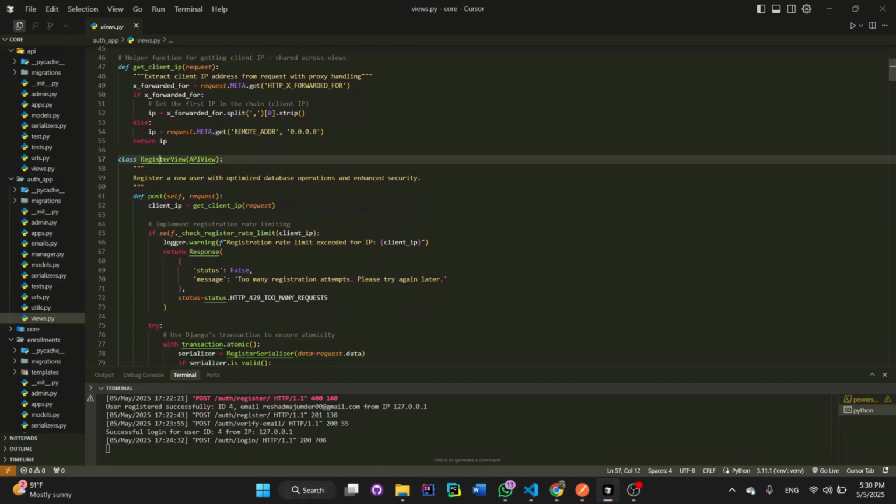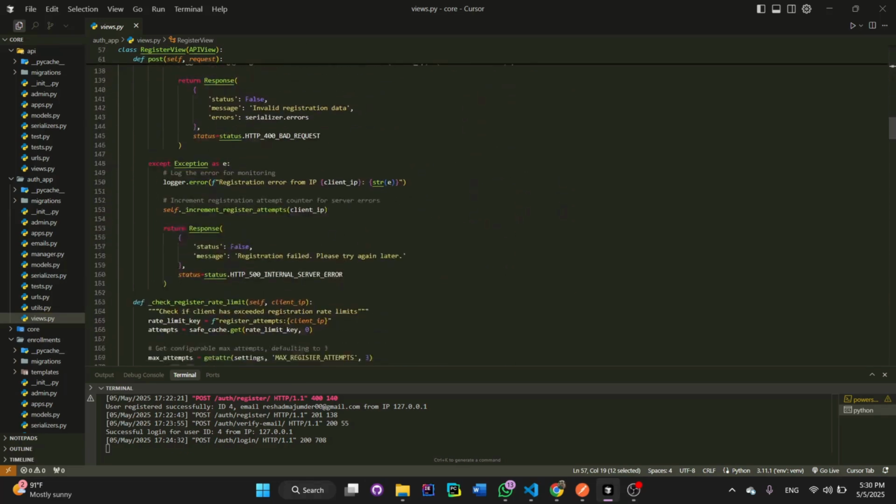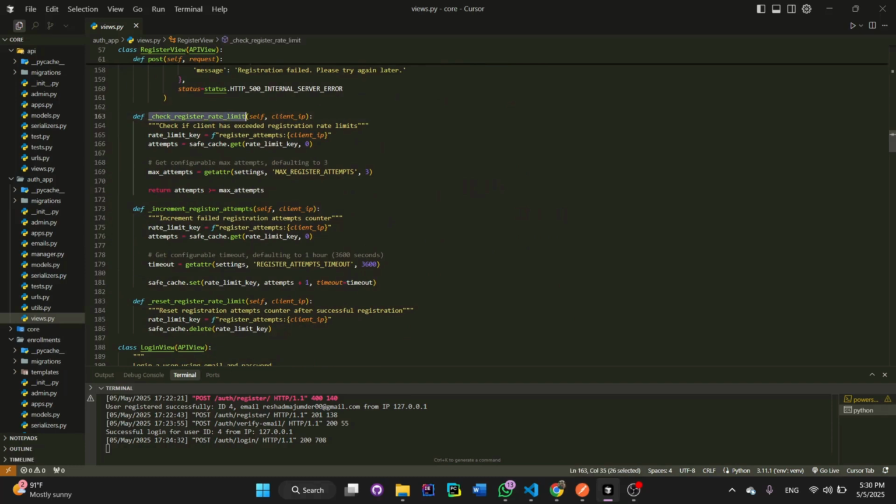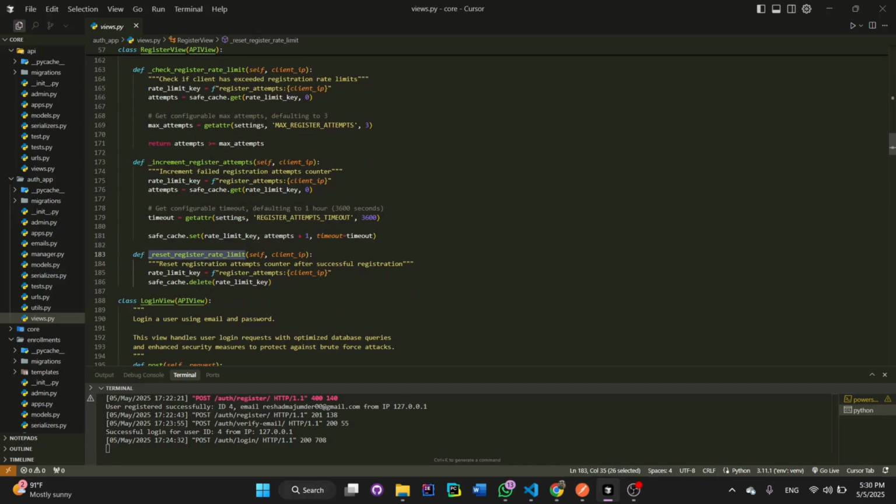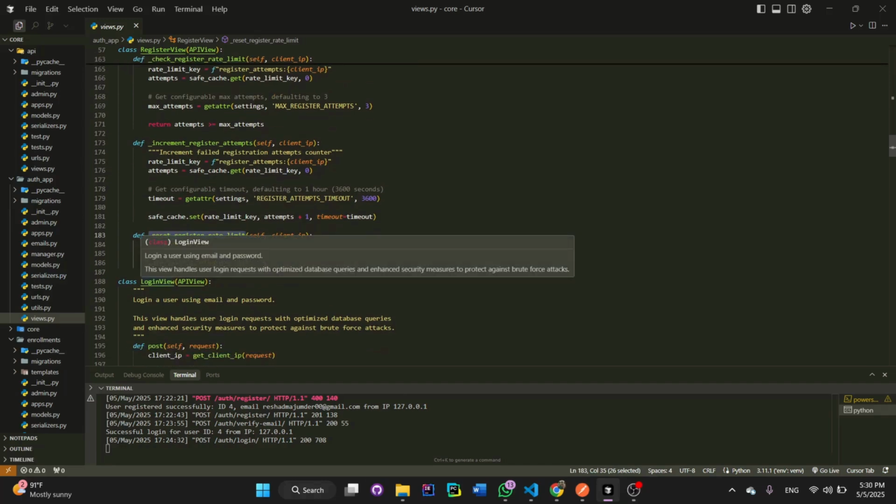And now here comes the register view. What it basically does is it registers the users, and then I have created some private functions to handle some special tasks. And then comes our login view.